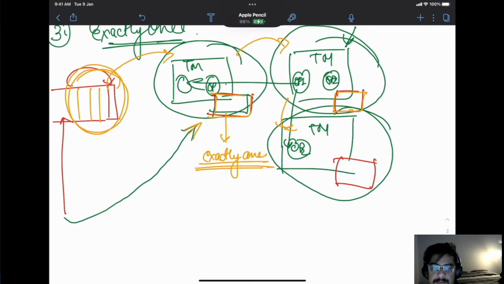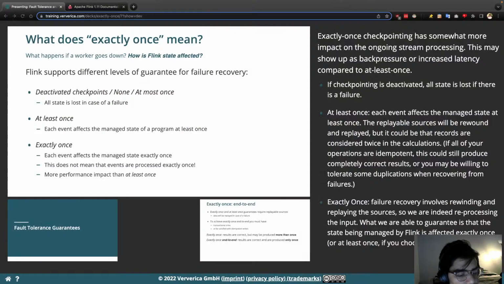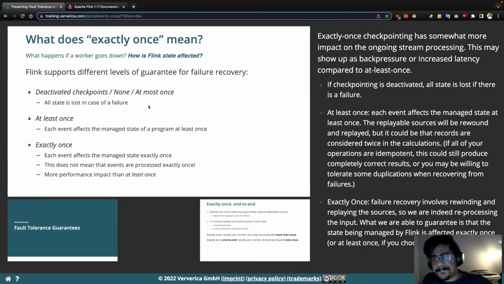But of course, you can see there is more impact here, right? Failover involves rewinding and replaying the sources. So we are reprocessing, and what we are able to guarantee is that the state being managed by Flink is exactly once, or at least once if you chose the weaker guarantee. So it depends on what kind of guarantees you are using, what kind of recovery configuration you have mentioned.